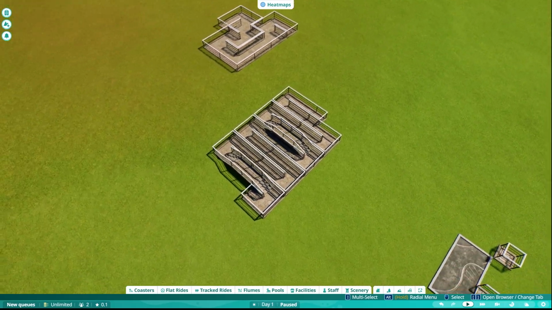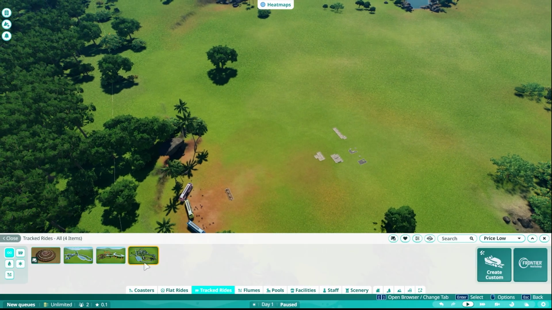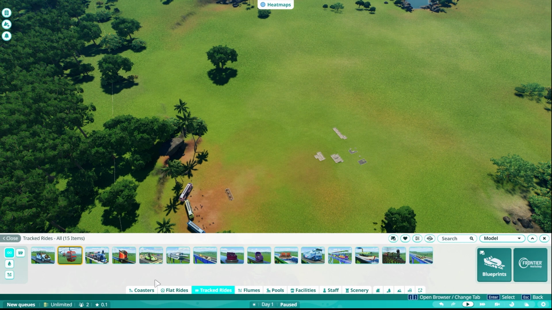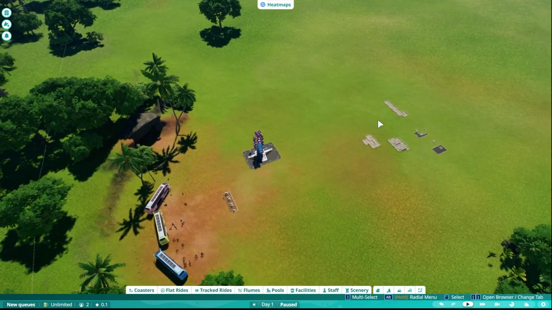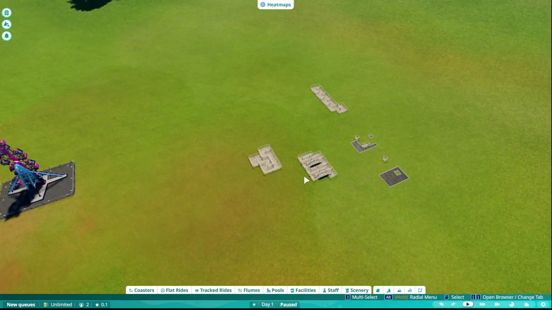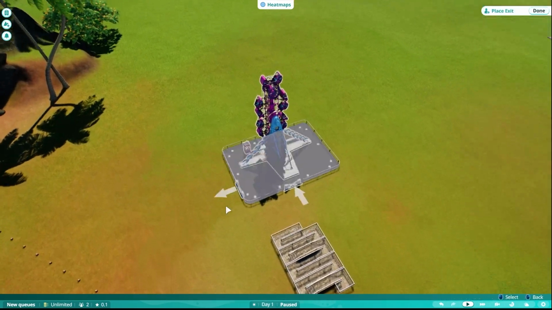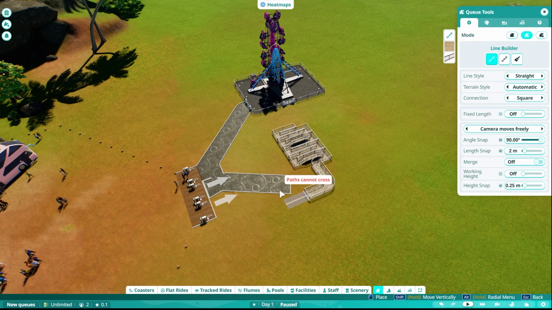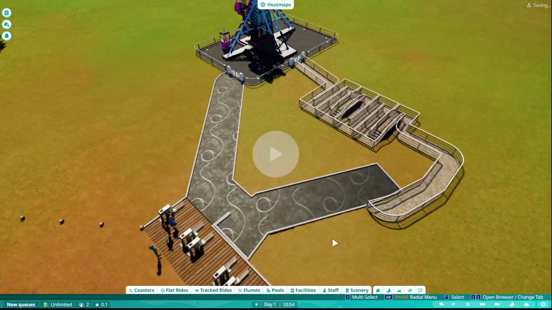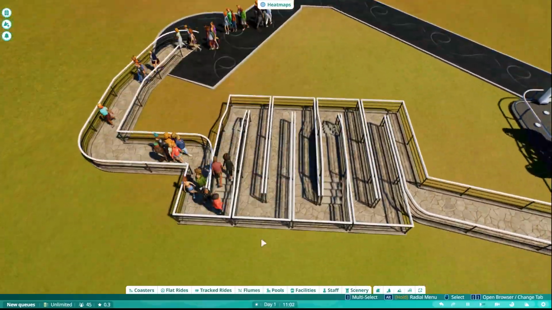And yeah, let's go place a ride now and see how that looks. So I'll put down something custom flat ride, zipper. What do they call it? Kickflip. And we take our little cube. Have a look at this.